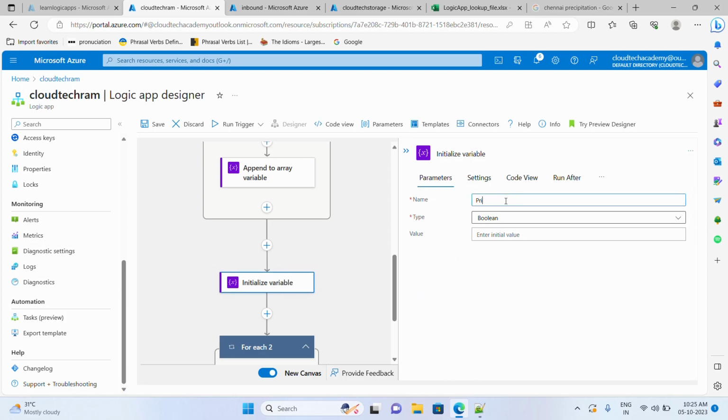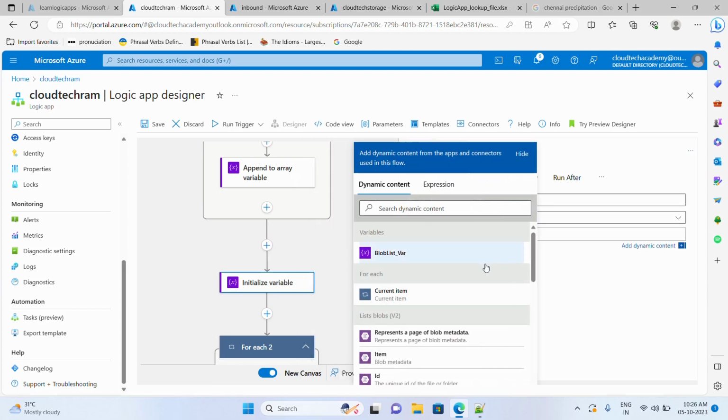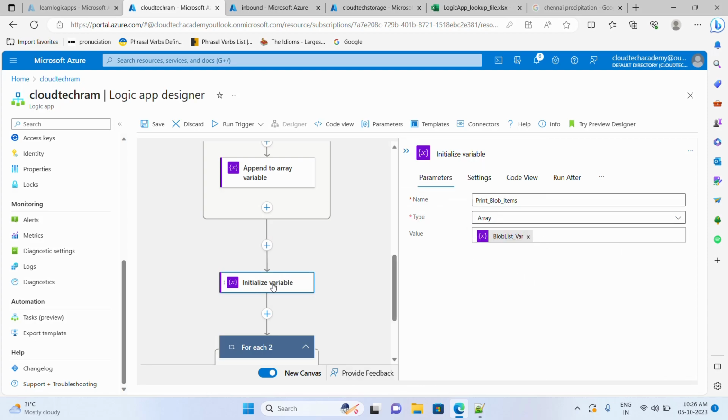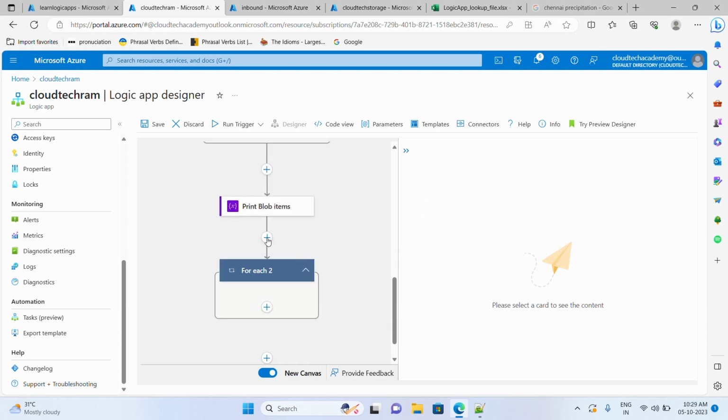I'm going to name it as print blob items. This is of type array, and the value is going to be what we are getting from this. Already we are appending this here, so I'm just going to select the same value and assign it so that it will print here. This is just for print. Let me name the task as well. We can delete this variable later. Done.